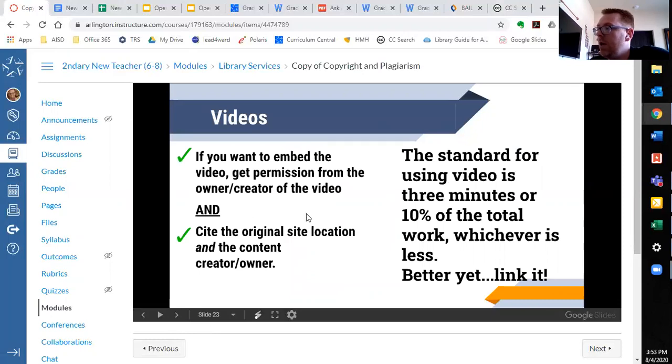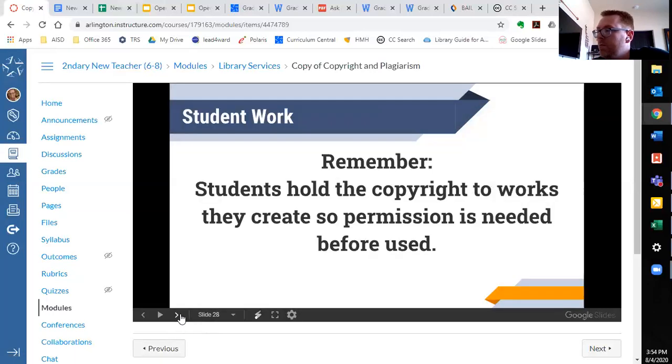Videos. If you want to embed it, you need to make sure you've cited it. And also you need to know that a 3-minute video or 10% of the total work, whichever is less, applies to YouTube videos. And the district actually has a video policy that you're not supposed to use more than 3 minutes of video in your lesson without getting permission. So you need to check that.